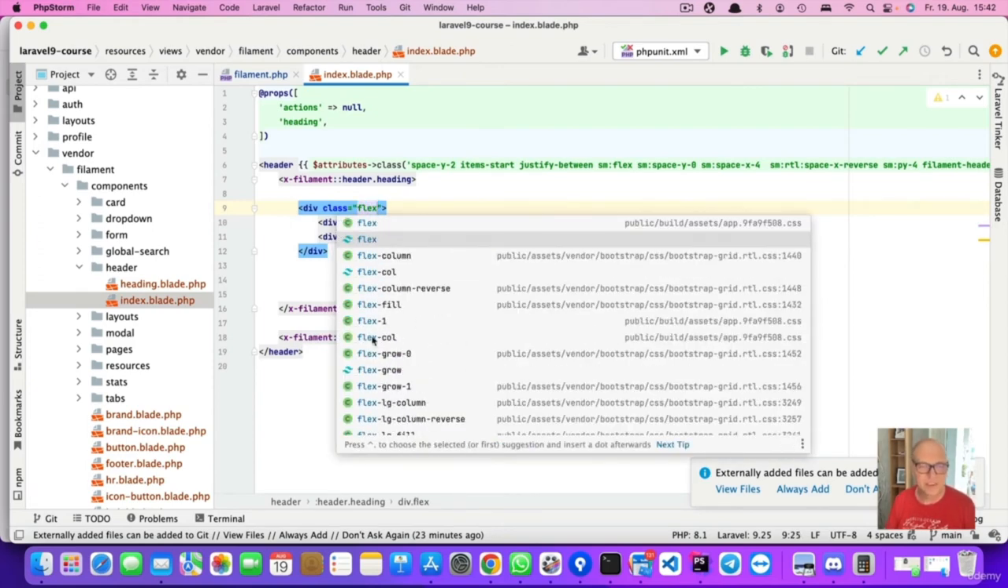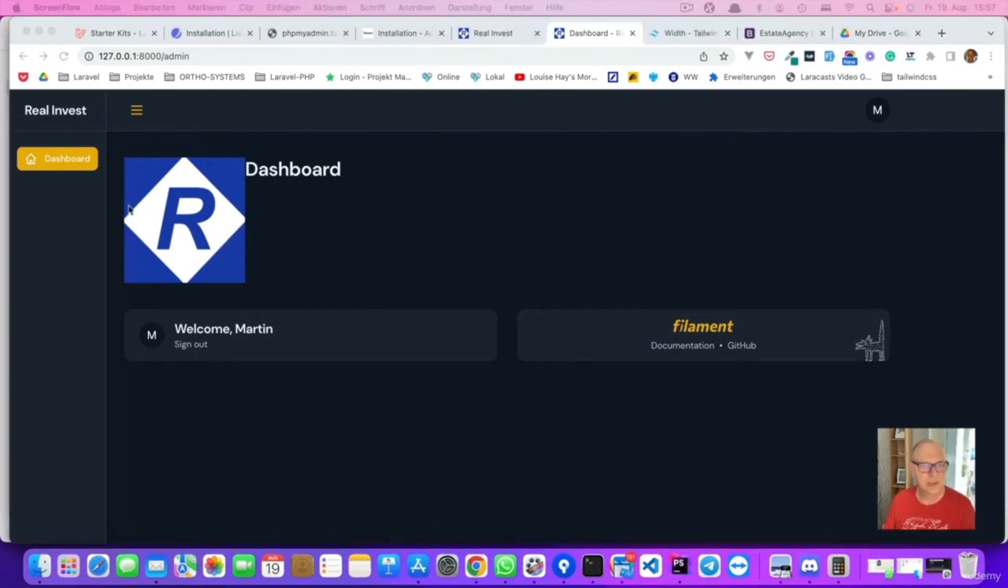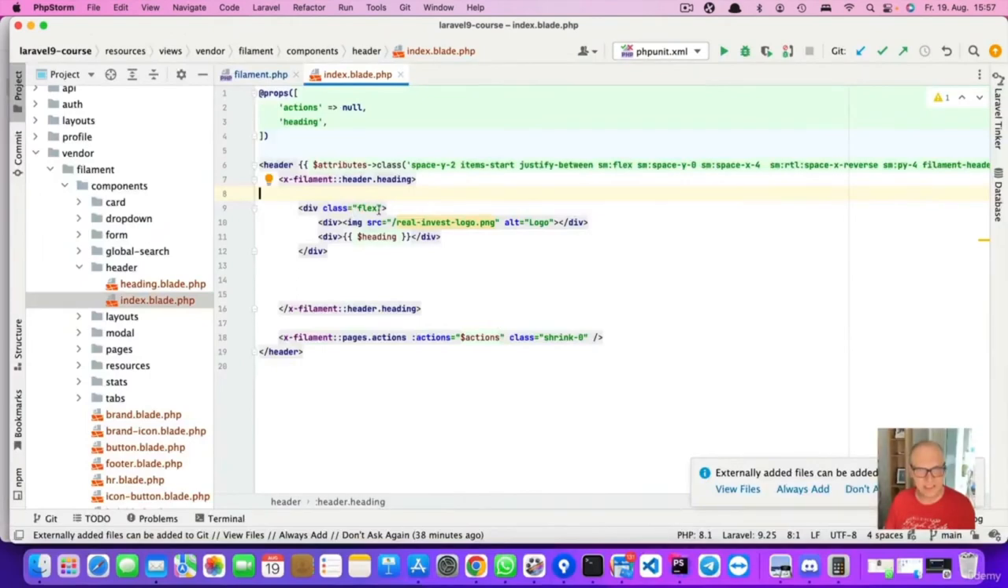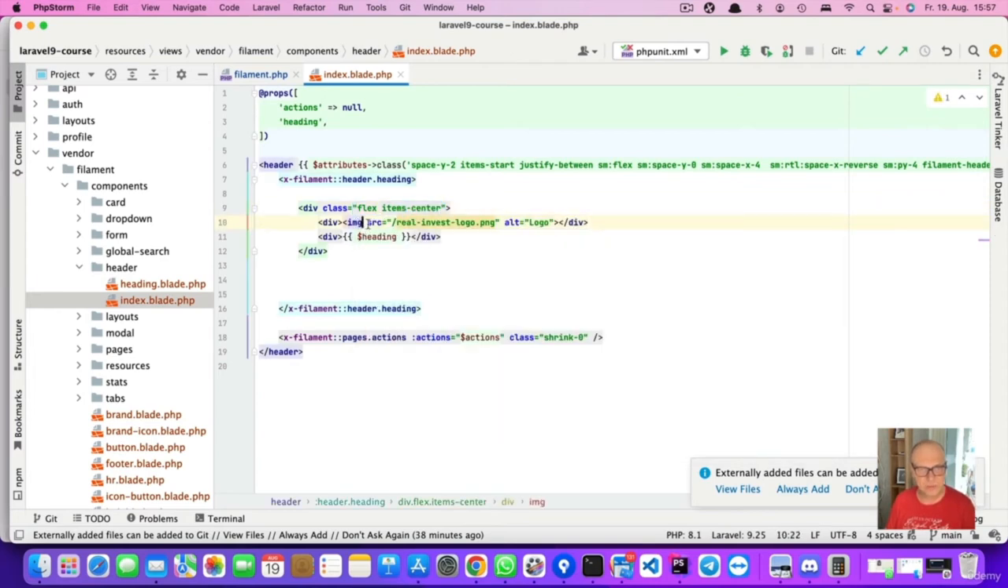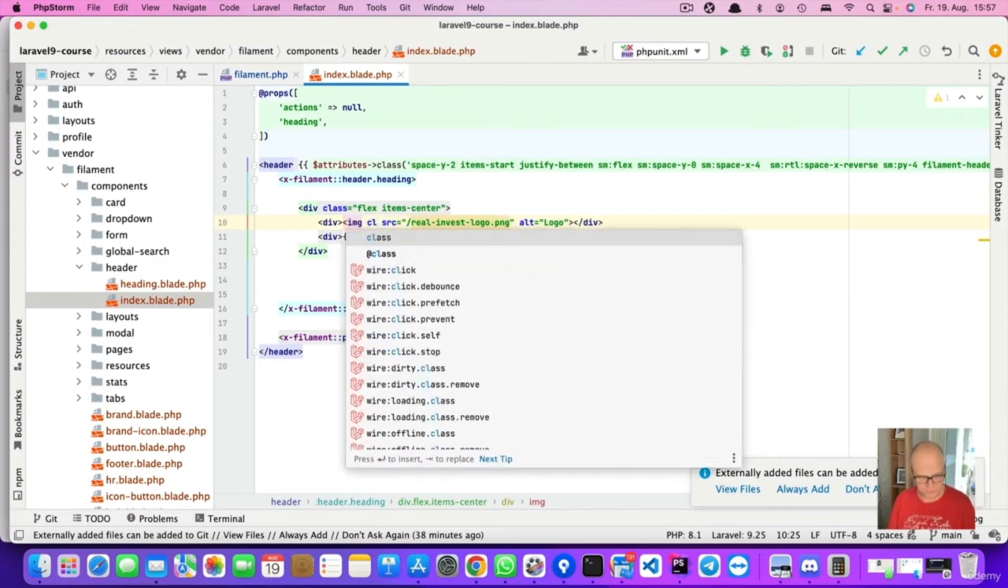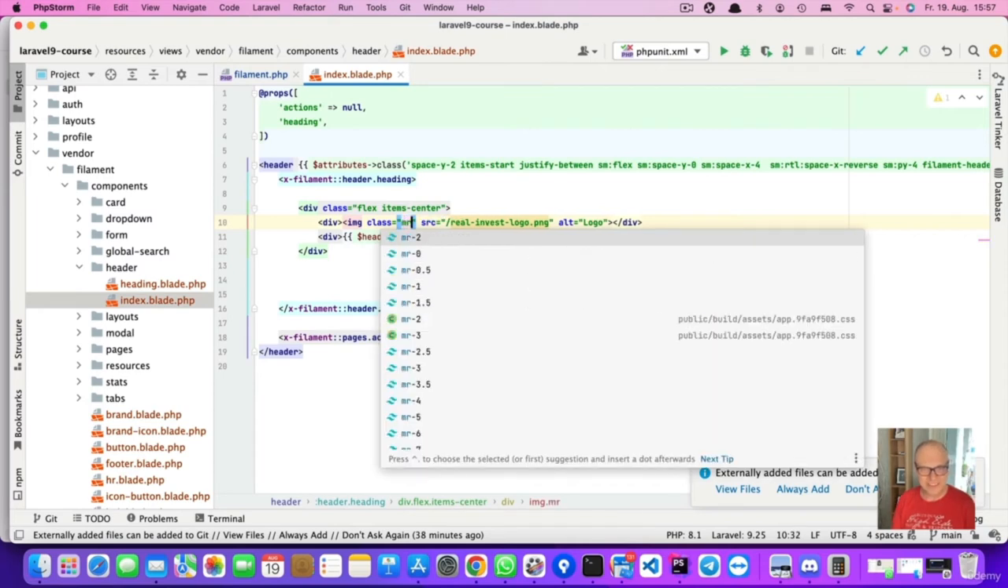flex. So here, by the way, you can see these little icons of Tailwind CSS. I'm using Tailwind CSS here because the whole Filament plugin is styled with Tailwind CSS. All these classes, for instance, that you see up here, that's all Tailwind CSS. So what this flex class does is that the things are next to each other like that. Now for the vertical alignment, we add another class here of items-center. And then let's give a few classes also to the image tag. All right. So first we want to have some space on the right. We say margin right minus 2.